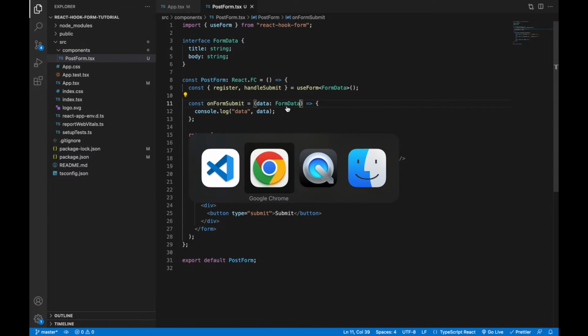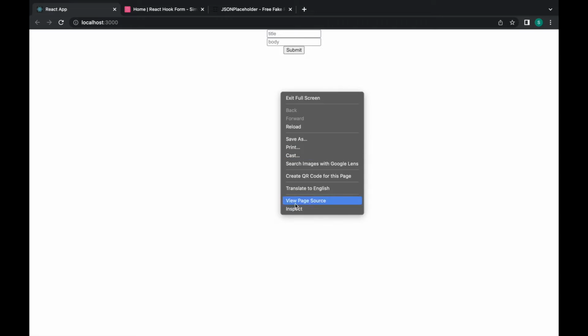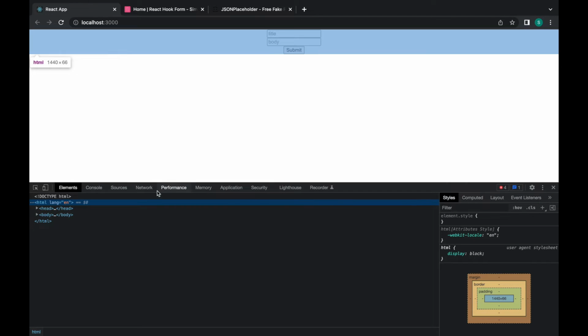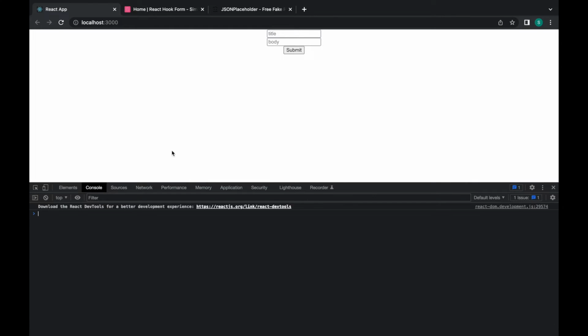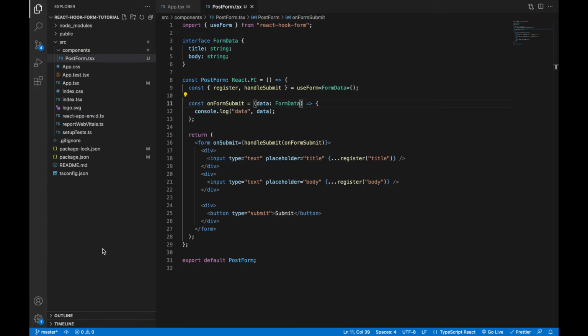So let's go to the browser and open the terminal. If I switch to the console, I will write hello world and some post body. And when I press submit, I will have the data object in the console. So you can see that React Hook Form replaces a lot of stuff about creating a state that will manage the form's data. This way everything is done automatically.